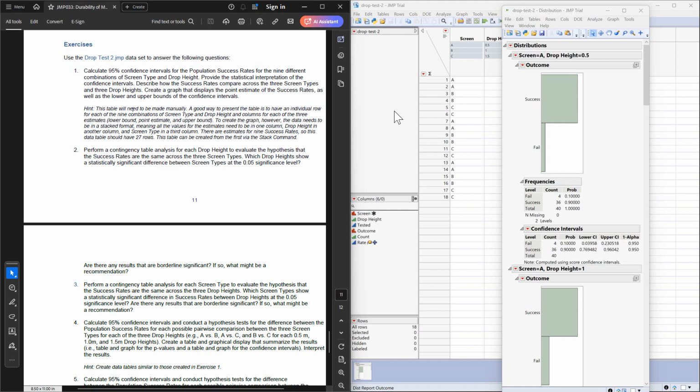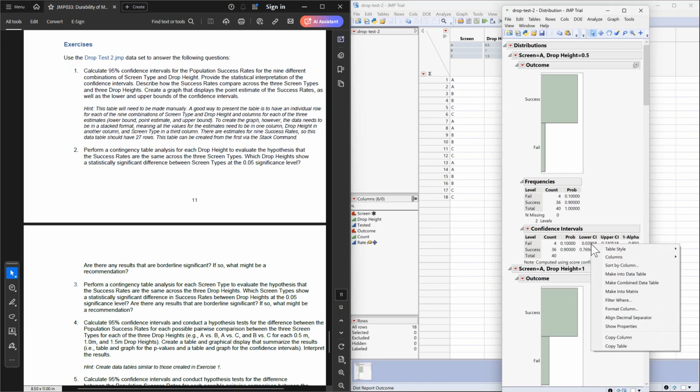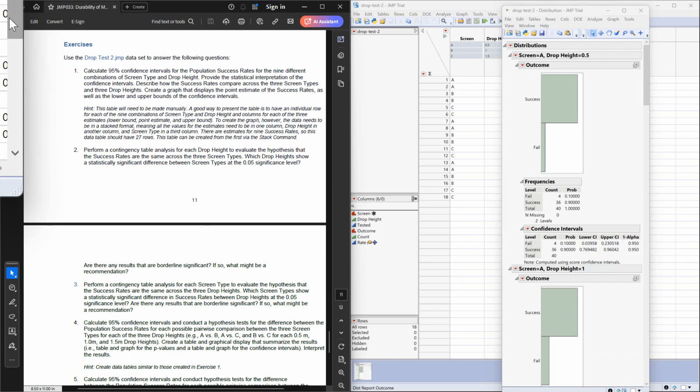So what are we doing? Okay, so now what we're going to do is we're going to go to our output that we just made over here. I'm going to click in that just to make sure it's the active window, by clicking in white space. So now let's go down to any of the confidence interval output charts, and you want to make sure your mouse is somewhere within the chart. And we're going to go down there, click on that, click on Make Combined Data Table.